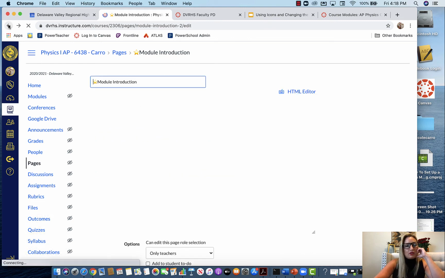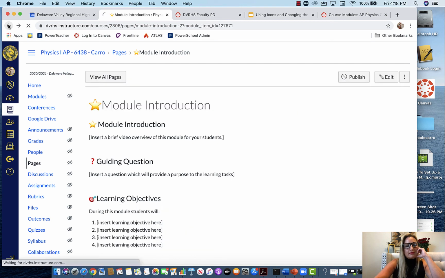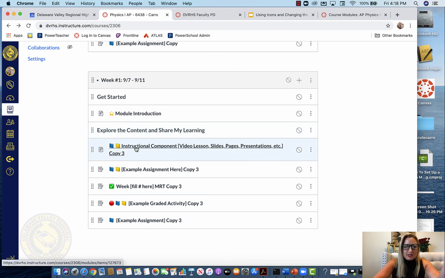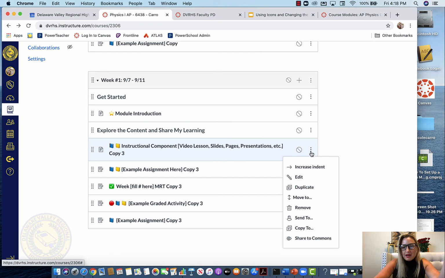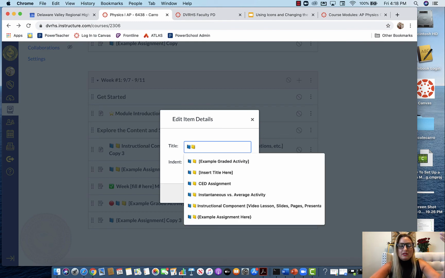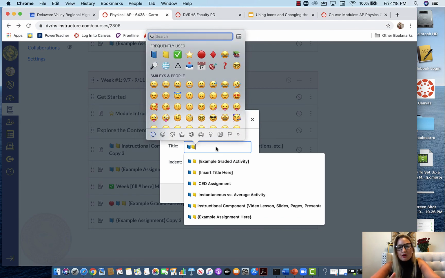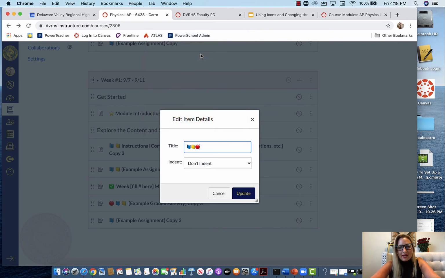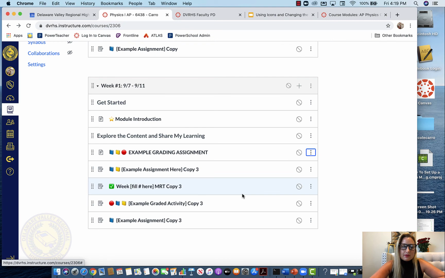And let's hop back out to the module here. See how it says instructional component here? That may not exactly be what I want to do, so I can go ahead and edit the assignment. Now let's just say I am actually giving an assignment that's going to be a graded assignment. So I need to change the title here, and I'm going to need to use that red dot. I'm going to do Control, Command, Space, and there come the icons that we showed you earlier. I'm going to click on the red dot, and then I can add this new object here.